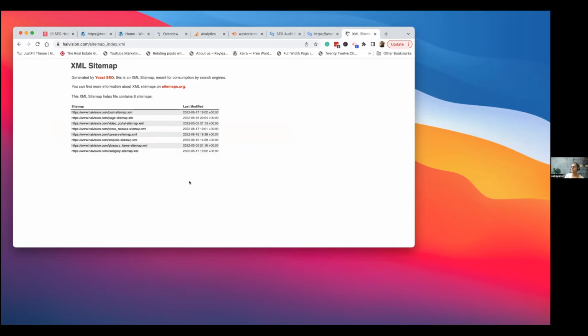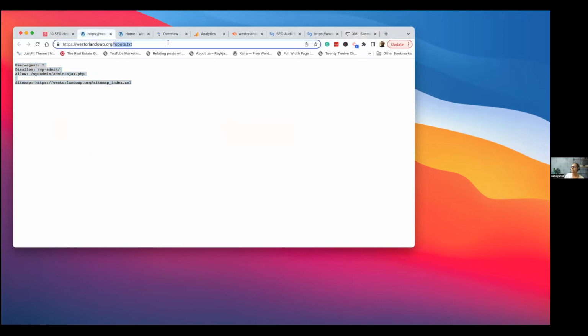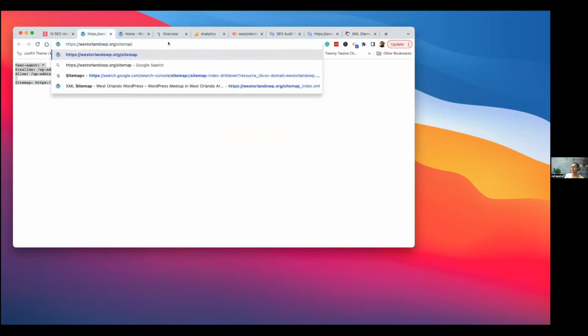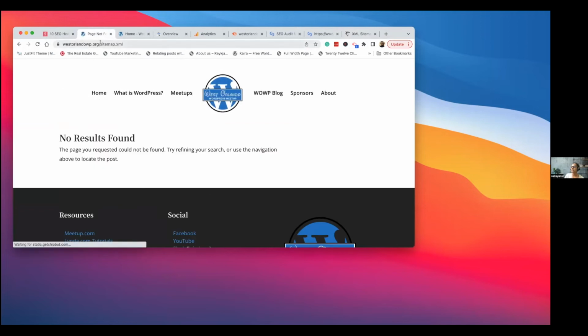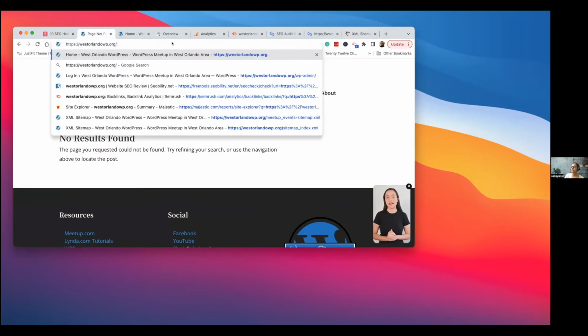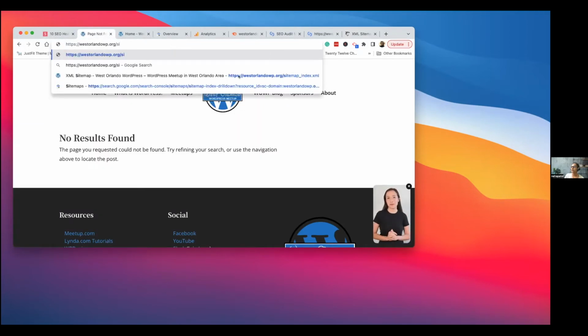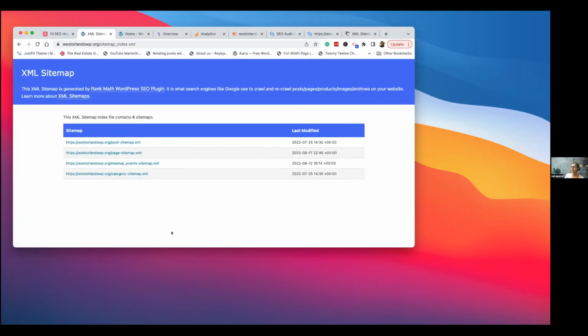So here in this website, we have a Yoast generated sitemap. And here, I think we have a different URL. Yeah. We have a sitemap that is generated with the Rank Math SEO plugin. And we have posts, page, meetup events, category, sitemap.